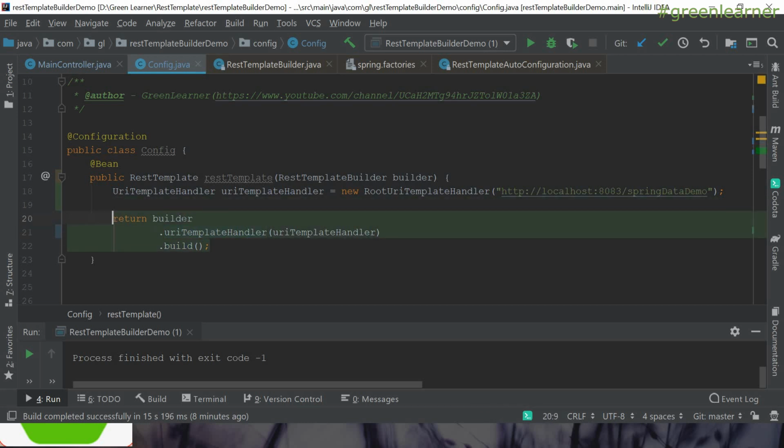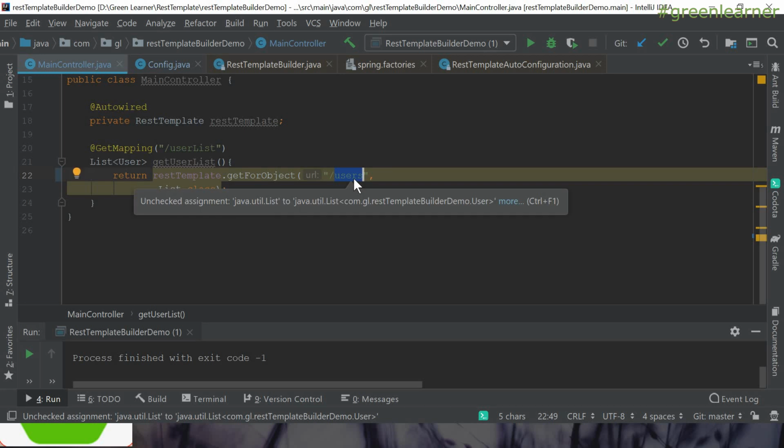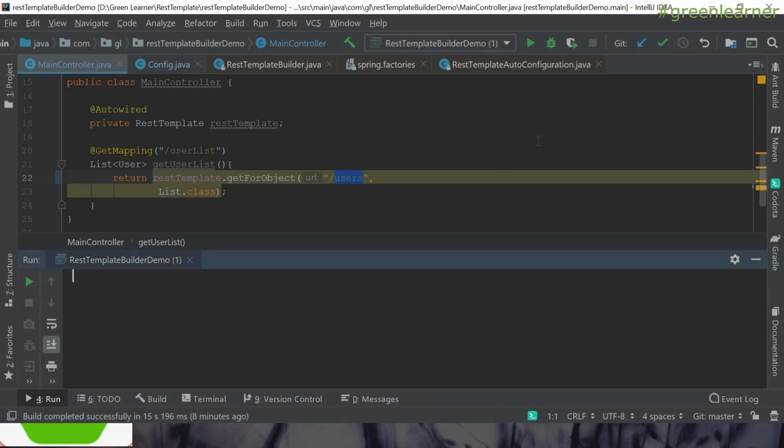So what instance of REST template we are getting from here, it will have this base URL set into it. So in main, while calling the endpoints of this base URL, I can directly hit that endpoint. So I'm going to hit the users endpoint that we were hitting earlier. There should not be any difference in the output that we were getting. So let's go ahead and restart the application again and see.